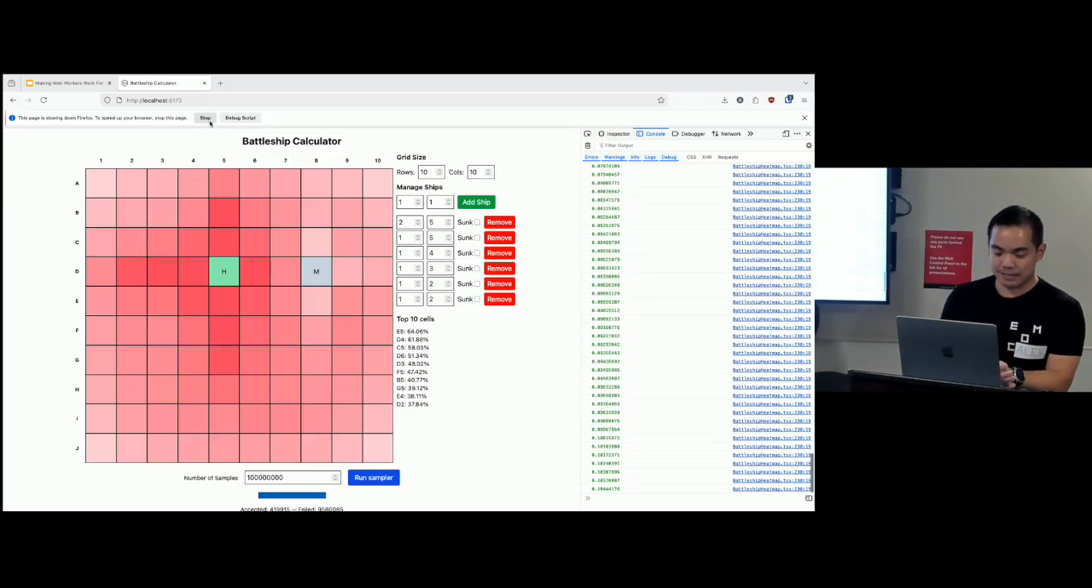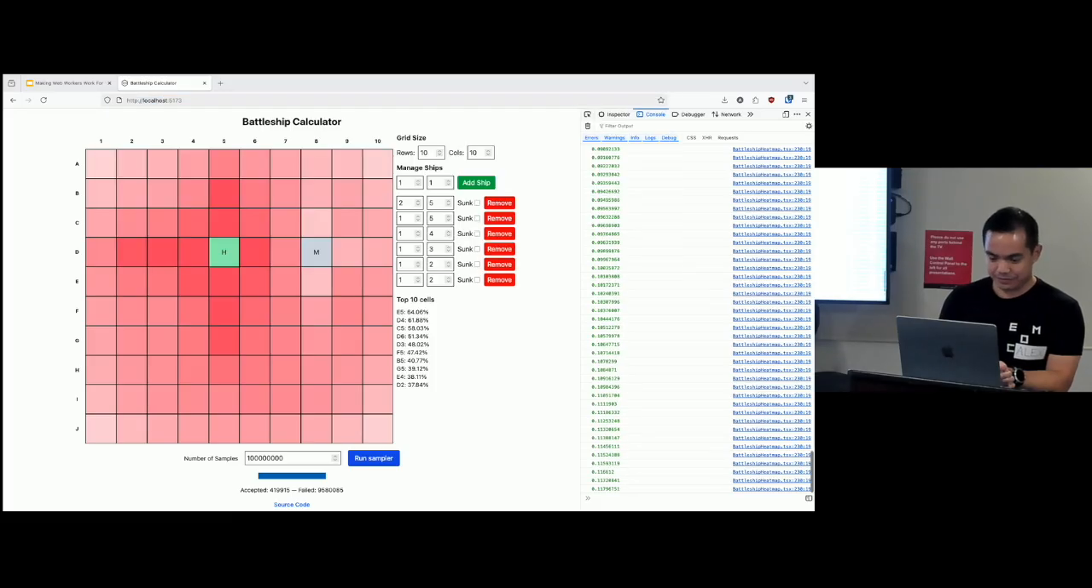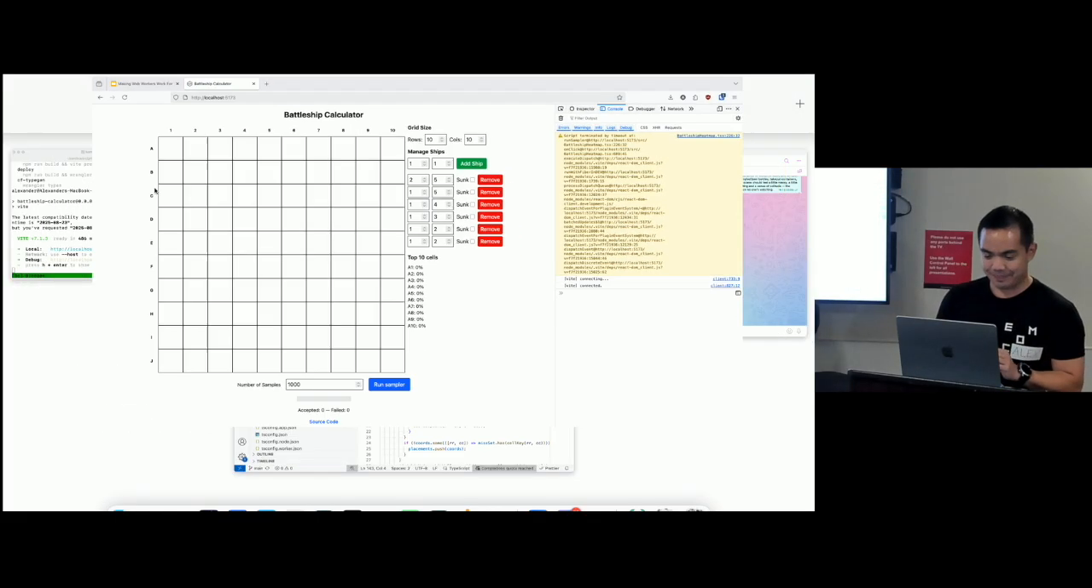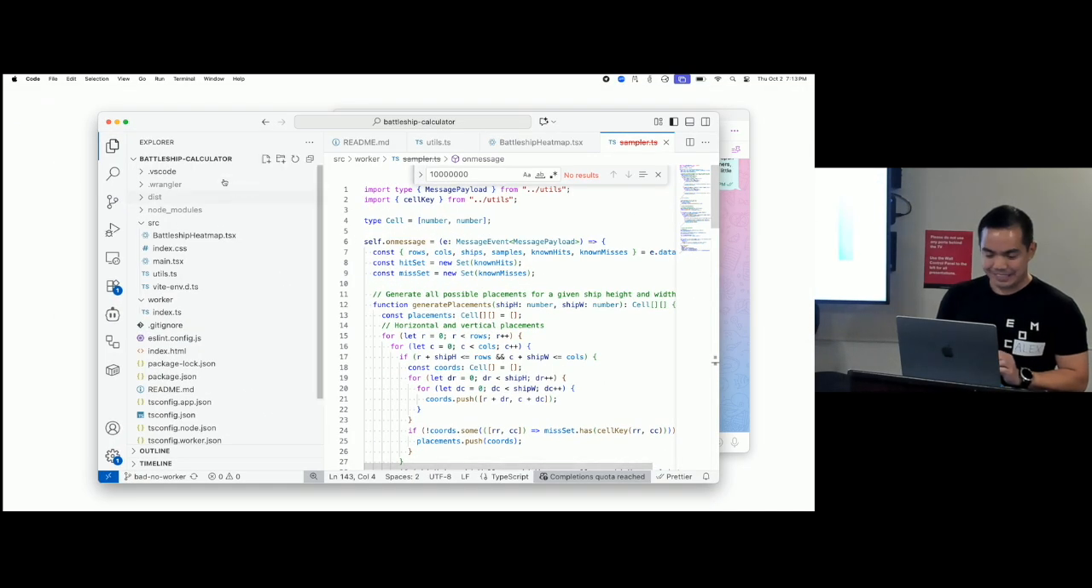So I'm going to click the stop button here and just refresh the page. Okay. All right. So let's take a look at the source code.